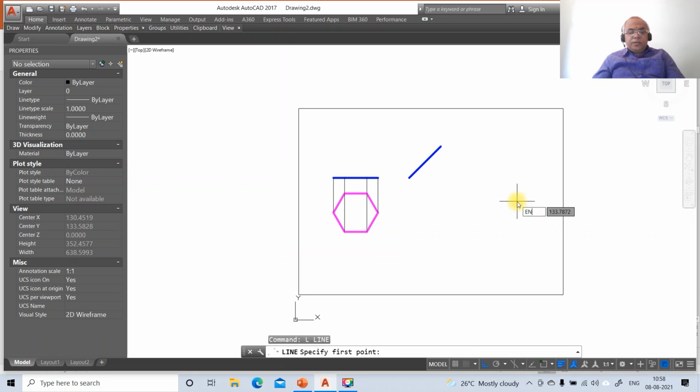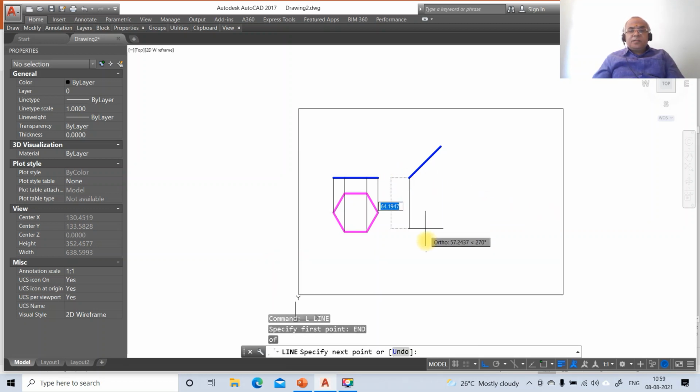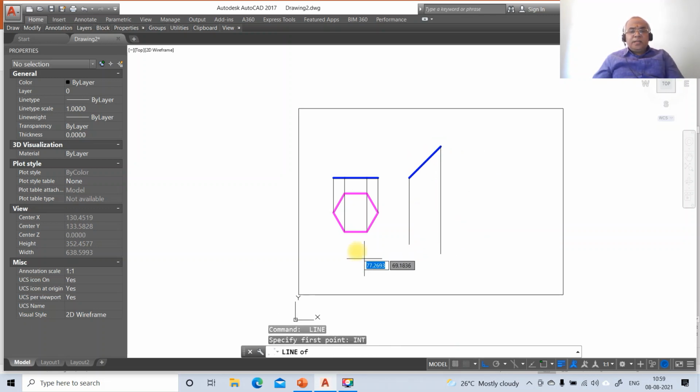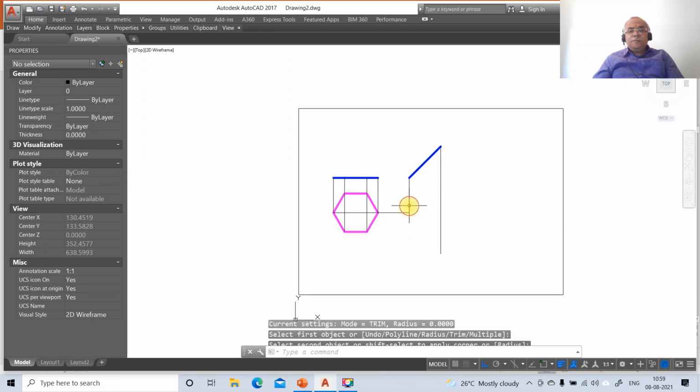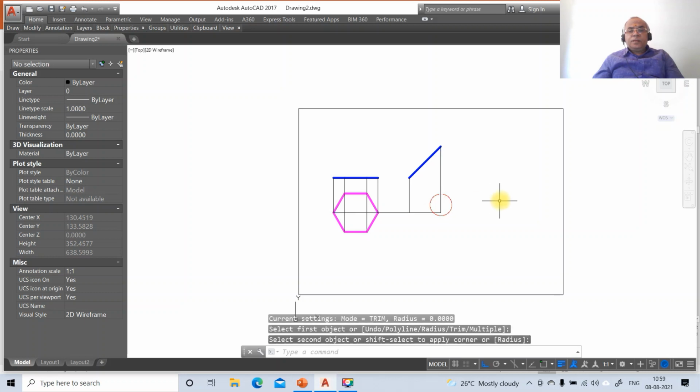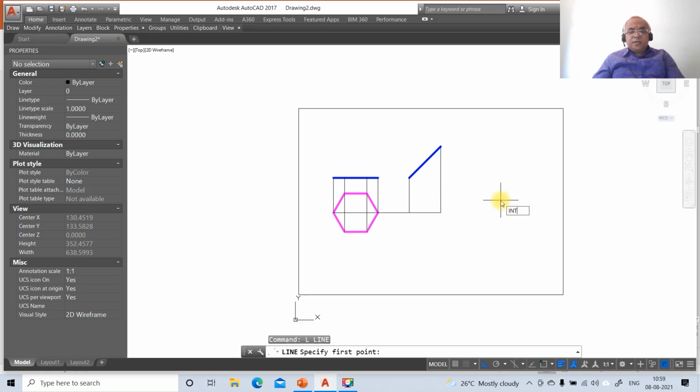Then go to line, take end point of this, and similarly go to line, take endpoint of this. So once you do that, then you just go to line, take intersection point of this, and then go to fillet between these two, fillet between these two. Then go to line, take int of this, and then go to line, take int of this.